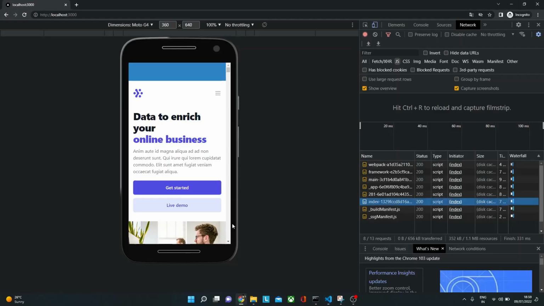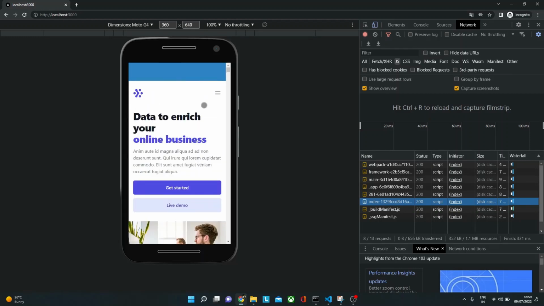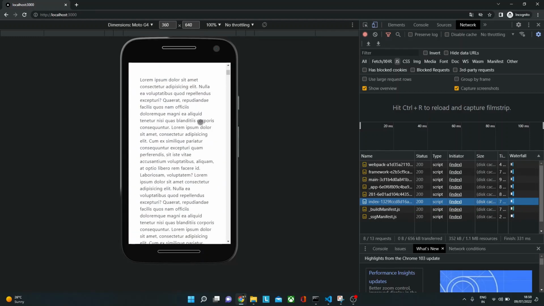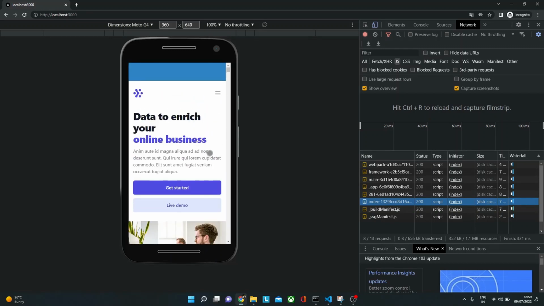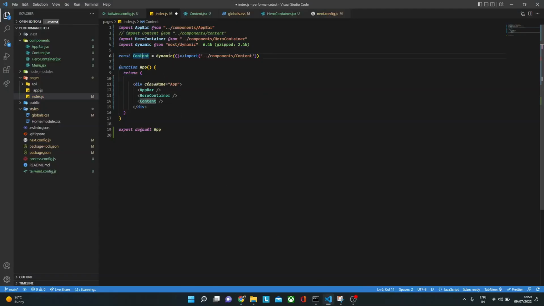The reason I'm doing that is, if you see, everything here is displayed, that's fine, but the content is not in the viewport. So we can lazy load it, because even if it's lazy loaded, there's only a fraction of a second of delay, and that's fine. By the time the user scrolls down, the content will be automatically loaded. So let's lazy load this content part.